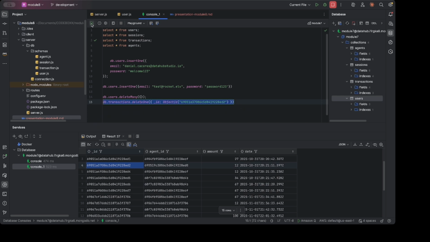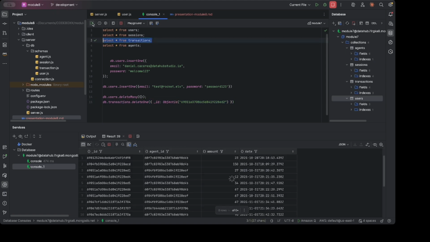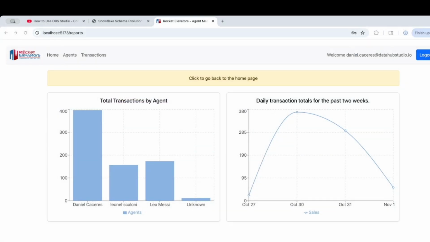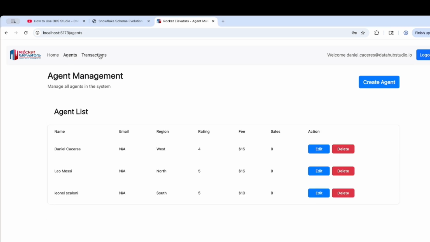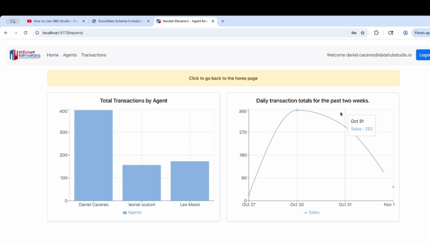So let's delete and see if that helps. Okay, so it's gone. So that transaction shouldn't be there anymore. And let's refresh our page, and hopefully it'll be gone. Let's go back to our browser, and let's go back to agents, and let me go back to transactions, home, refresh it, our report. Hopefully now we don't see that unknown anymore. Okay, perfect. That works like a charm.